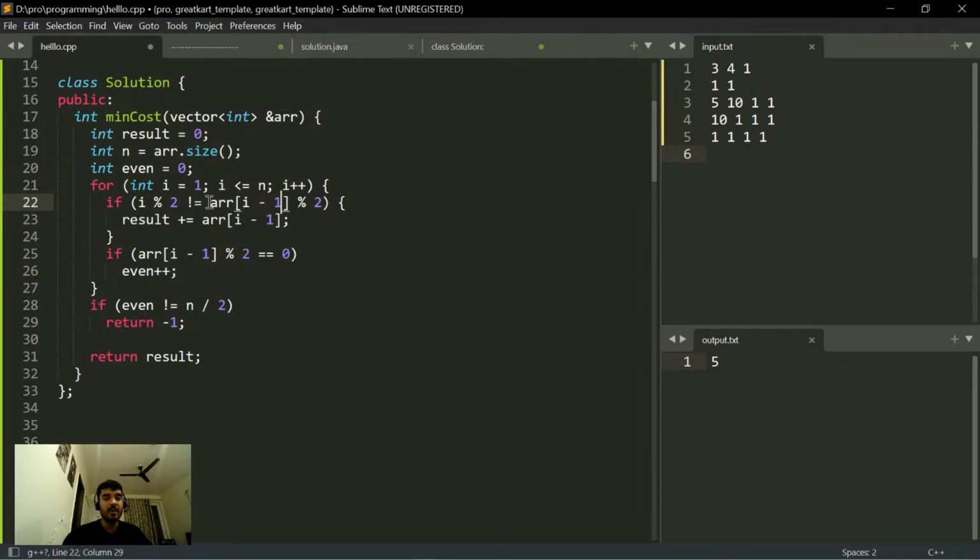So if the element value, that is the integer, is not equal to the parity of the index, this simply means the current index is violating the condition. So I will just simply add its value in my answer. And also I'm counting the number of even integers, and if the number of even integers is not equal to the floor value of n by 2, then it is not possible to construct a balanced array.